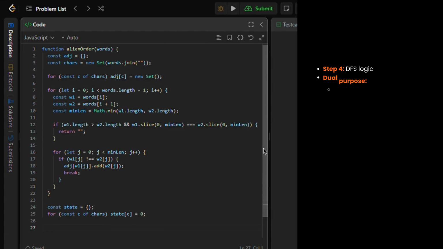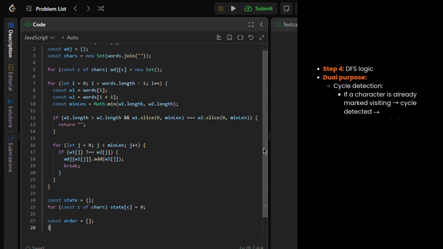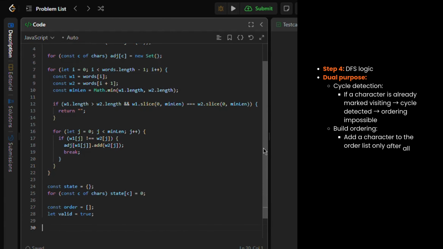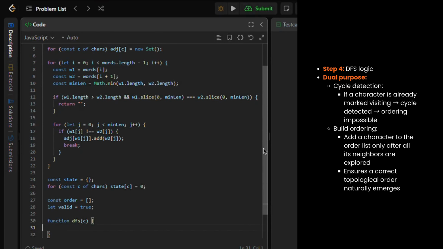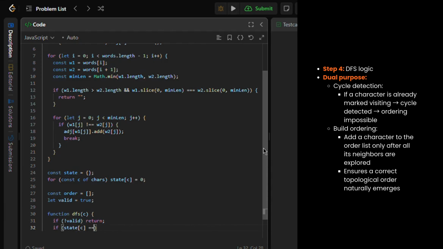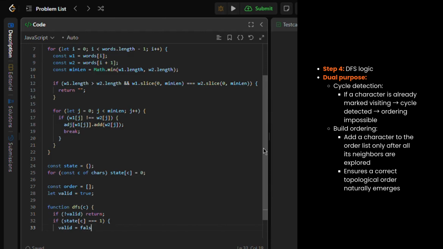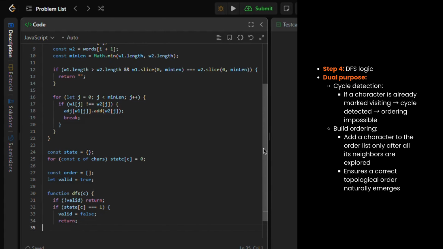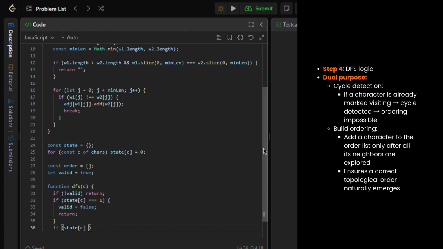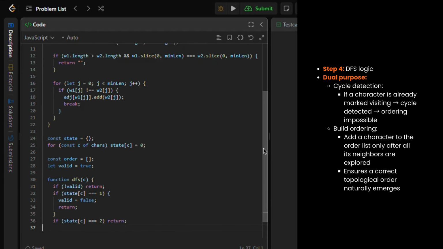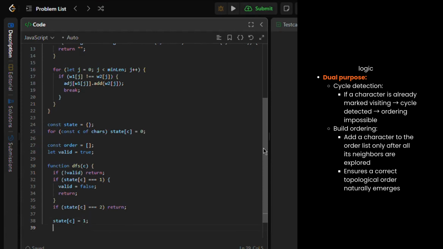See, this DFS does two jobs at once. Cycle detection: if we ever enter a character that's already marked as visiting, that means we looped back into the current recursion path, so the graph has a cycle and the ordering is impossible. Build ordering: we add a character to order only after exploring all of its neighbors. That add-later behavior naturally creates a topological ordering.